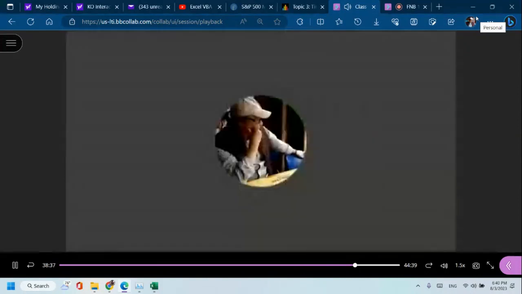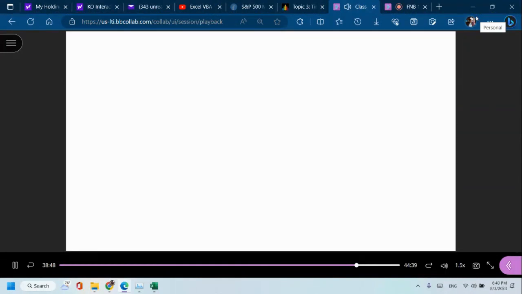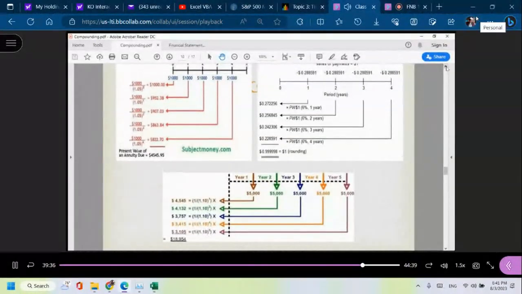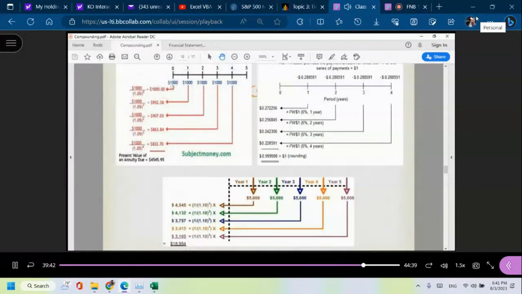Let me go back to the whiteboard and see why that's the case. So here's the thing. You remember, let me go back to the slide. Alrighty, so you see this in ordinary annuity. In ordinary annuity, the first payment deposit gets discounted once, and the last one gets discounted 5 times. But in annuity due, present value of annuity due, the first one gets discounted 0 times, or there's no discounting. Second one gets discounted once. The last one gets discounted 4 times.